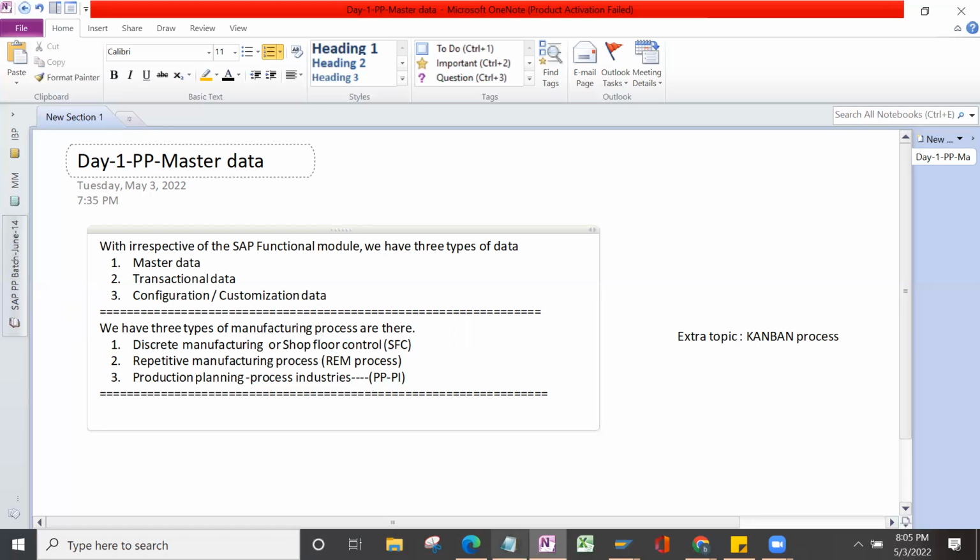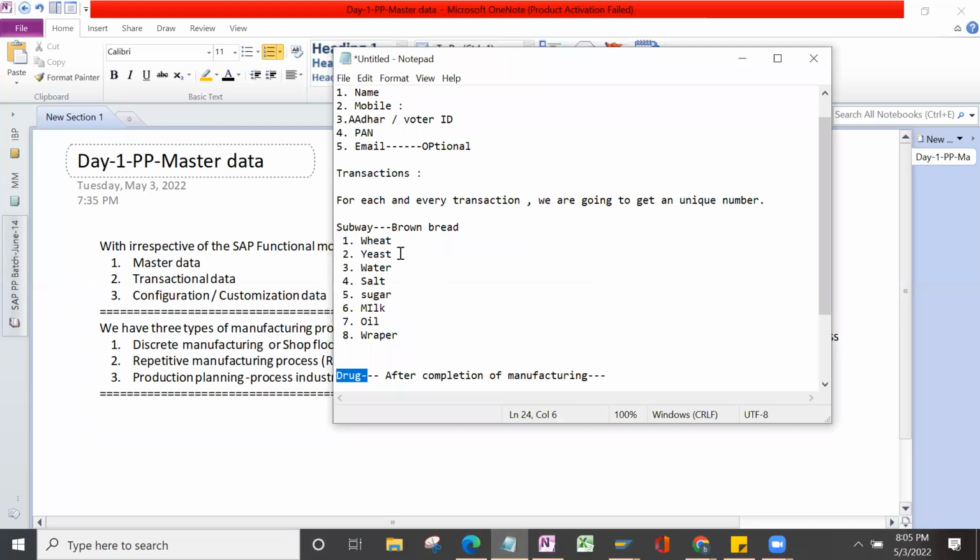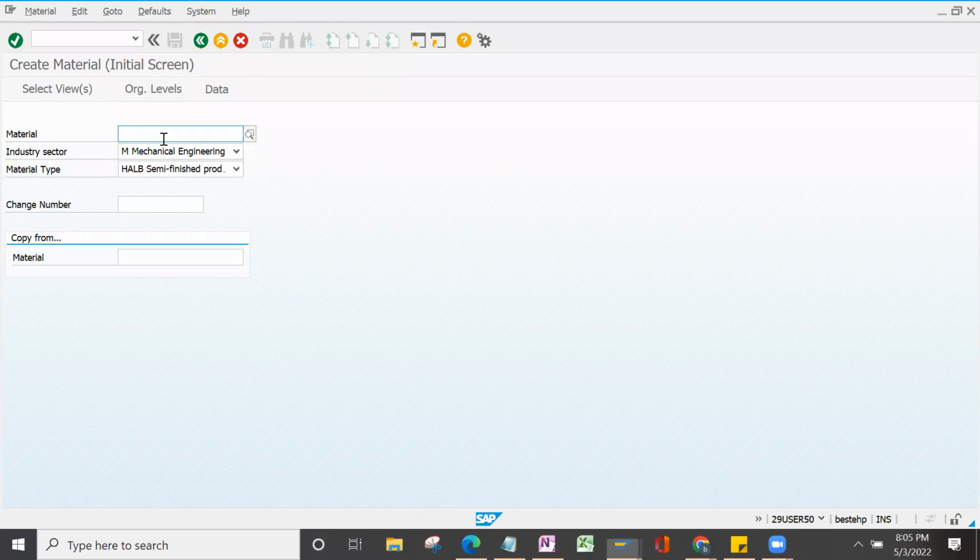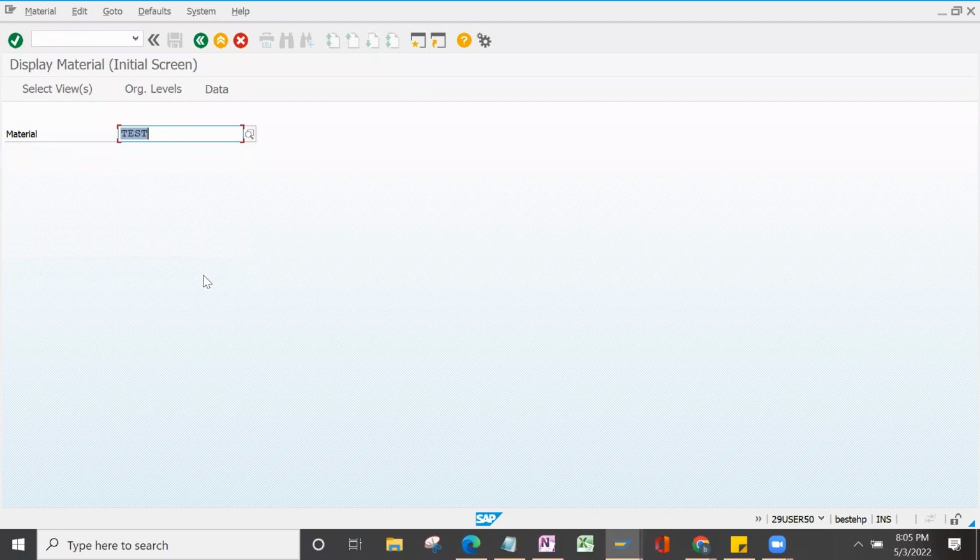So coming back to our running notes, we are discussing the list of ingredients which are required to make our final product, that is brown bread. So wheat, yeast, water, salt, sugar, milk, oil, and wrapper, everything you have to maintain separately, sir. You have to create them. Suppose I want to check whether a particular ingredient or material is available or not. If I take wheat and someone has maintained it, then it will be available.